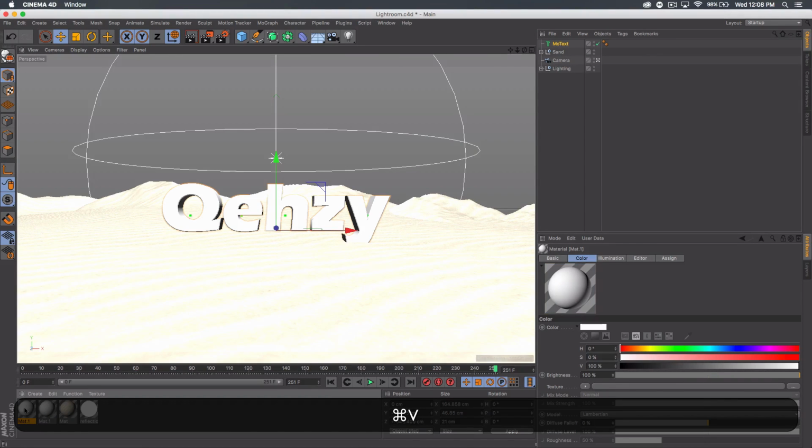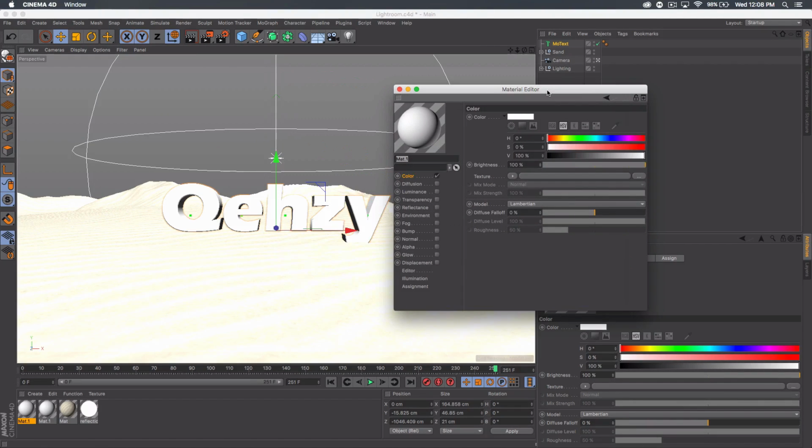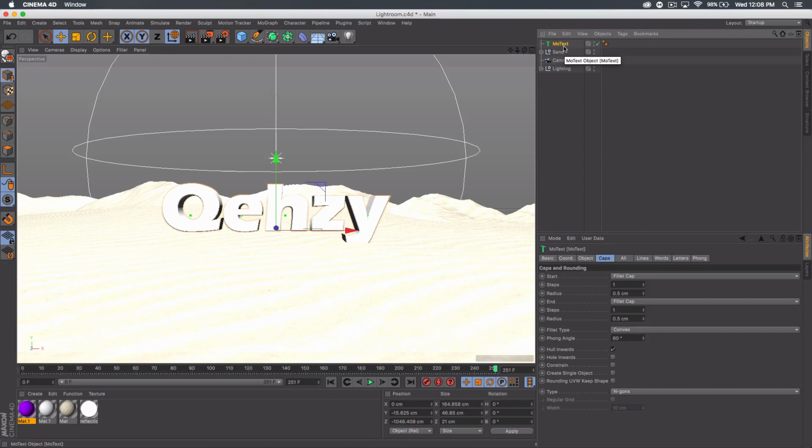And we can just go ahead and duplicate that and make this one whatever color you like. In the case of the banner I made it purple, but you can do whatever. Maybe red. I don't know. Purple really worked for the last one I did, so I'm just going to stick with that. Do purple.